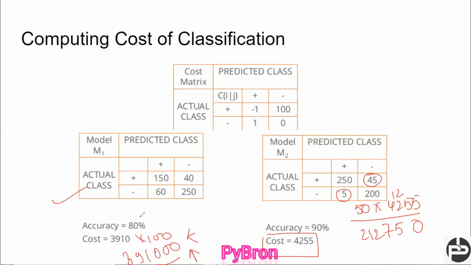Here the cost is more, and I can say accuracy is also less. So yes, in this case you can say this accuracy is correct. In this case accuracy is correct, and I can also say cost is less. So yes, model 2's result is good. Okay, so in this way the cost matrix is going to help to validate your model, right?